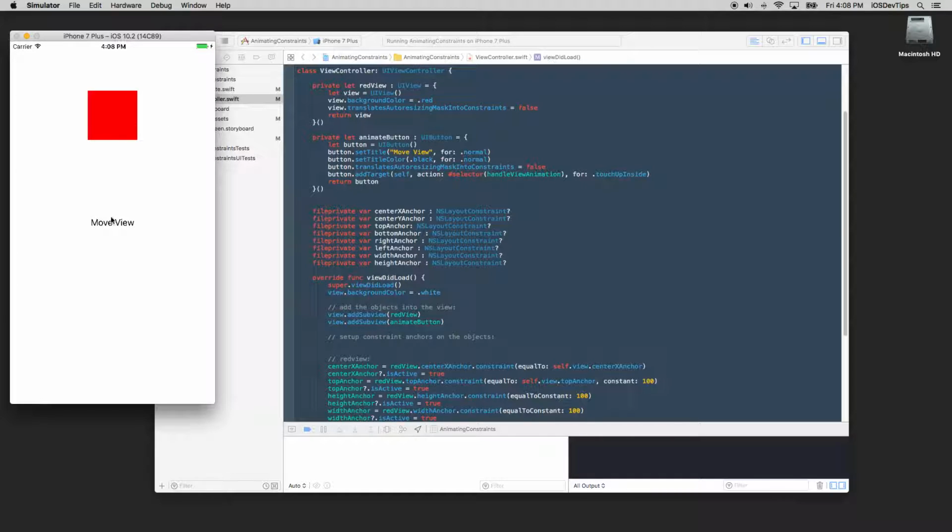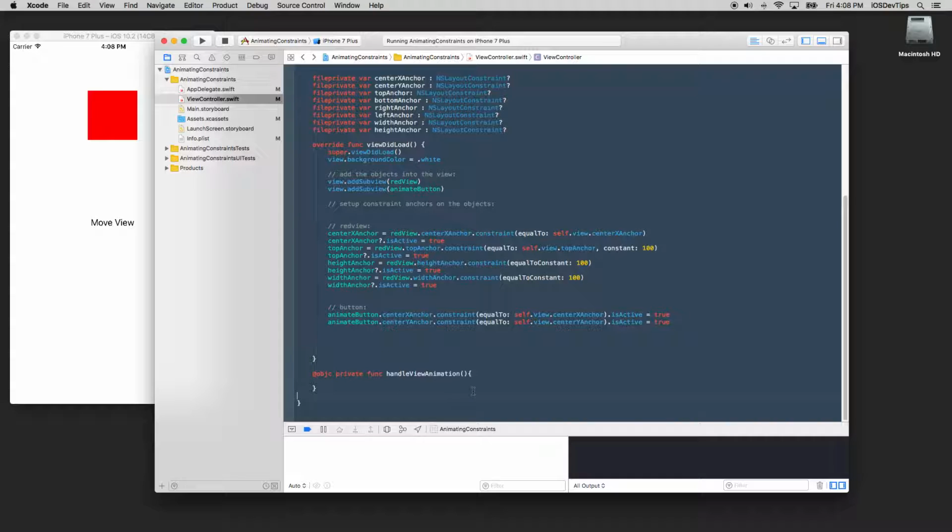Yep. So we got a button that nothing happens when we press it, and we've got a view that doesn't move. So how do we do that? It's actually pretty simple. The formula for moving with constraints is: what you want to move and where you want to move it.